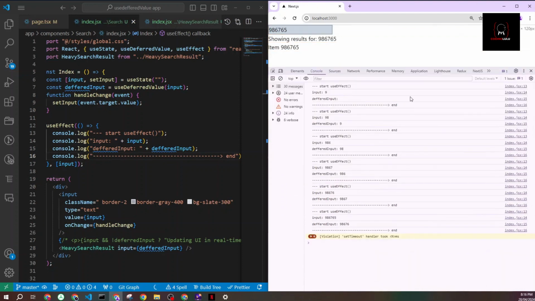Okay, there we go. You can see the first time I typed the number 9, the deferred input didn't change immediately, it's still an empty string. Next time I typed 8, my deferred input was just 9, but my input is 98. Same for the others. And this time I was not typing very fast, I was a little bit slow. If I did it very fast, you may even see that here it's still nothing.